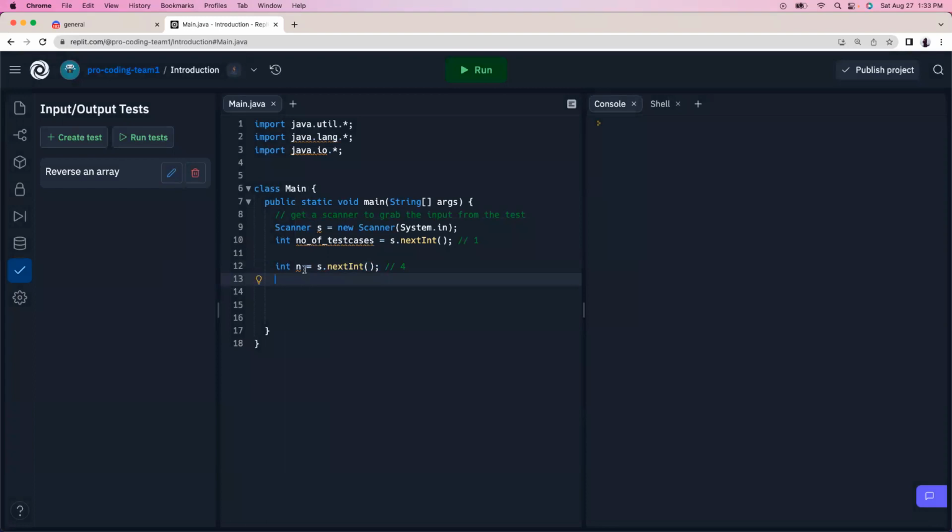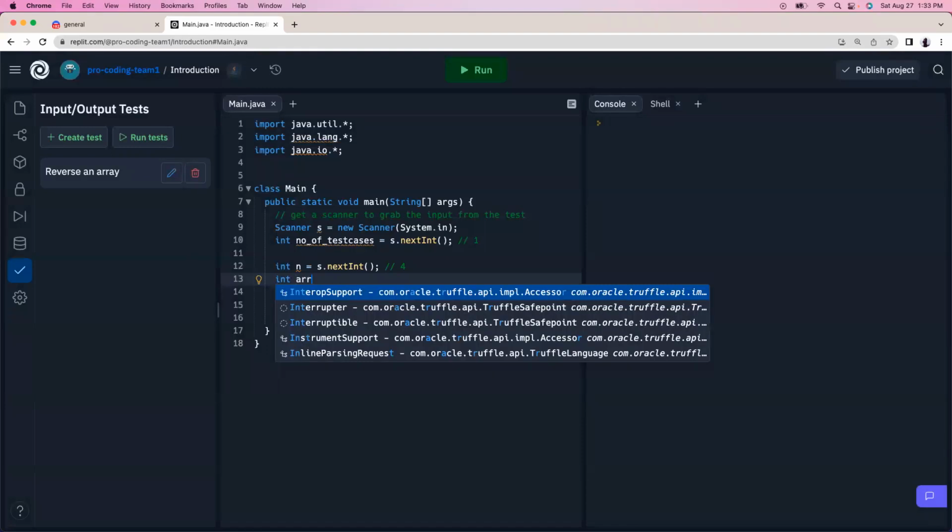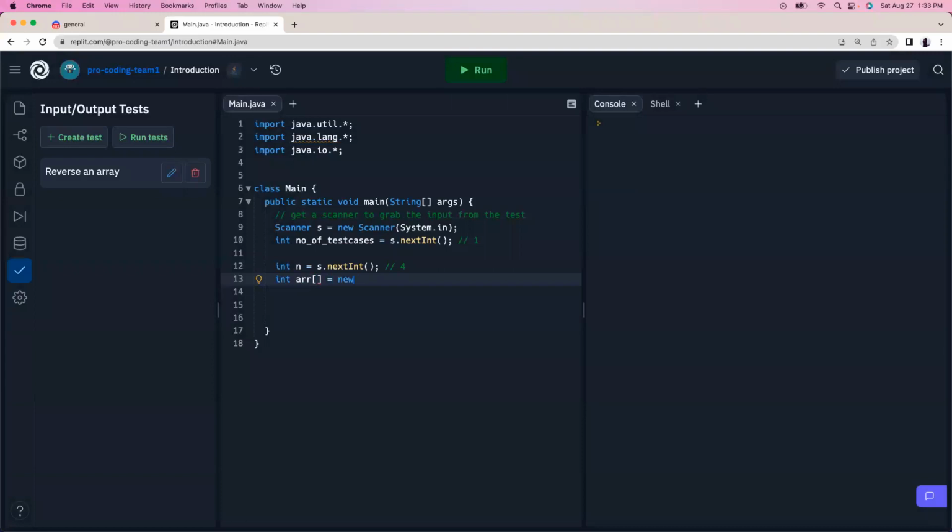I have number of tests, I have number of integers or number of items. Now it's time for me to create an array. So I'm going to create an integer array, and the length of the array is going to be n, which is 4. Okay. So these are the 3 basic steps that I have done: grabbing the scanner, getting the number of test cases, getting the number of items, and then creating my array based on the number of items.